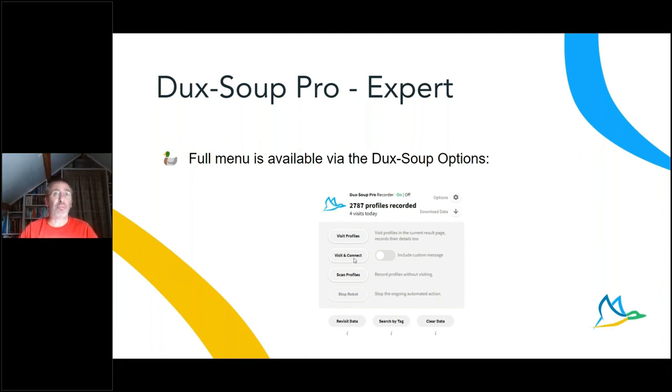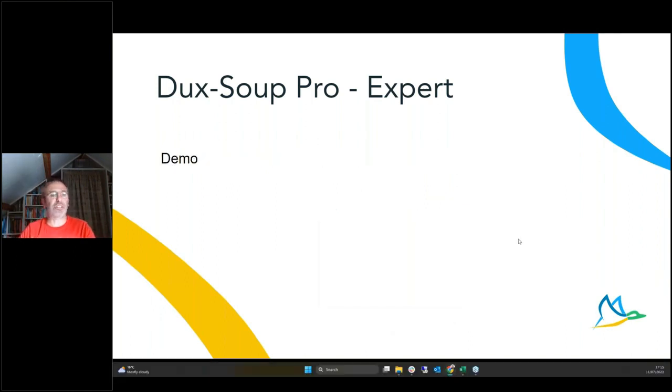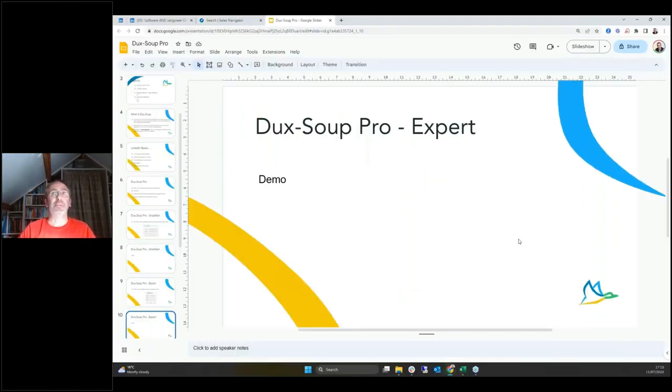You still have those same options. We have visit profile. We've got slightly different. Instead of message and connect and scan, we've now got visit profiles. We've got visit and connect and scan, and then we've got a few other options here around tags and revisiting, etc., etc. So let's have a look and see how we enable that particular option.